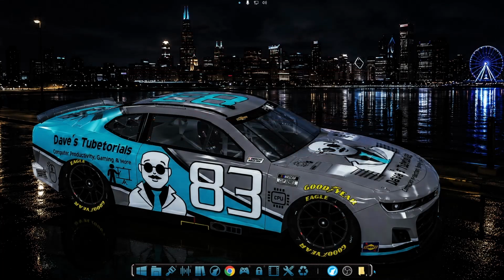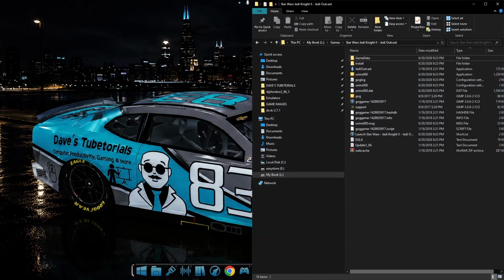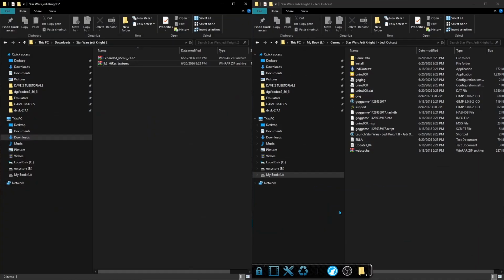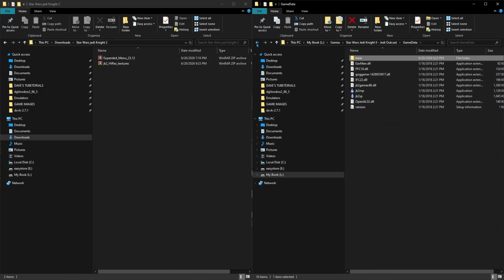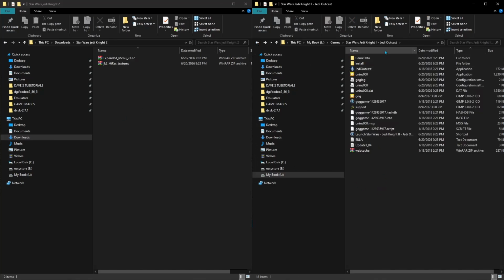Once you're done, you can go ahead and open up the folder that has the game installed and also the folder where you have the files you downloaded. And as you can see here on the right side, this is the GOG install of the game. It should work as well with the other versions of the game because they're still going to have the game data and the base folder. So this should also work for Steam. So just make sure you're in the right location if you have the Steam version.